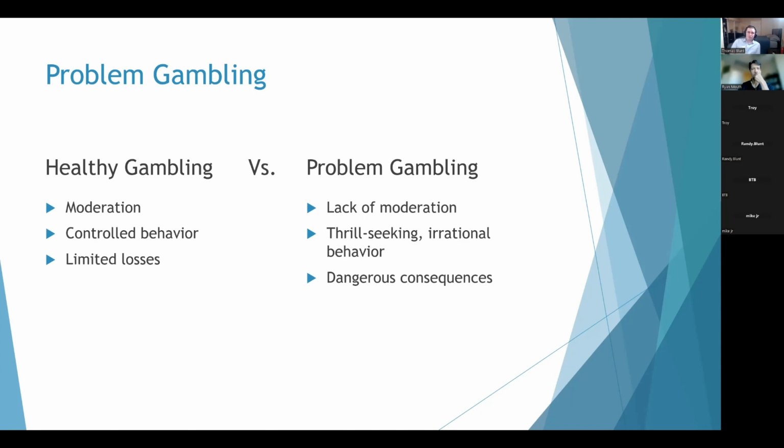These consequences can include financial problems, relationship issues, and mental health problems, often putting those affected and their family at risk of physical or emotional harm. While there's no prescriptive definition of where to draw the line, any early warning signs of problem gambling should be taken seriously, especially for those who are at risk.